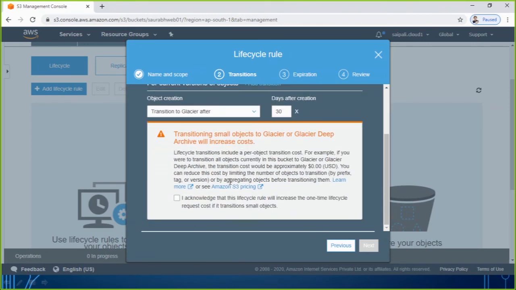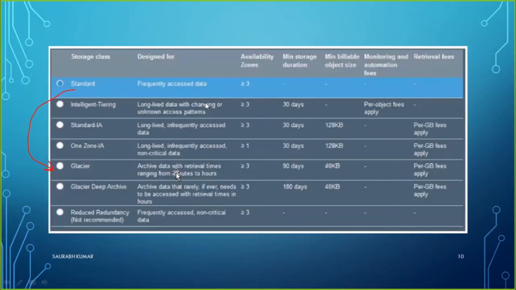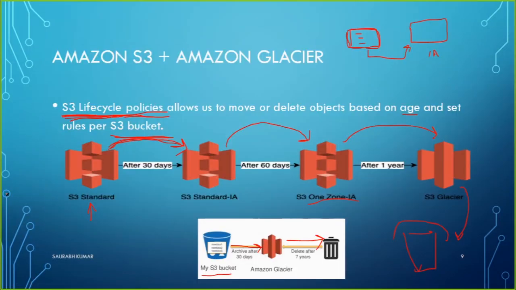So this is the condition I set. I just have to acknowledge or accept this condition, say next. Now it is asking me, do you want to also go for configuring expiration? What is expiration? Let me explain once again here. Right now you have said that your bucket data will move to Glacier, that is after 30 days I have said. What if it reaches 2 years, 7 years, 5 years? Do you want to also move it to the recycle bin? Do you want to delete it also? If yes, then that one also you can configure.